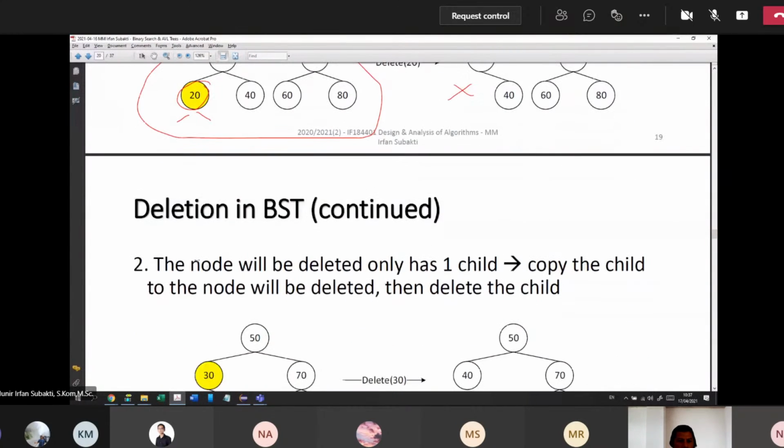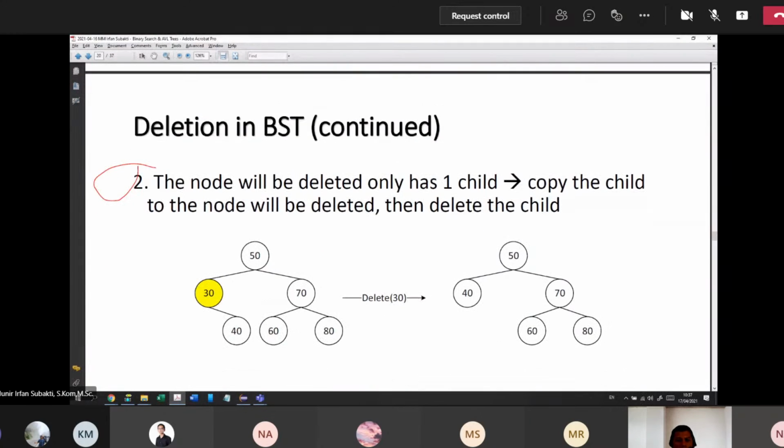The second case: if the node to be deleted only has one child. So I want to delete 30 and I have one child, 40. So I delete 30, how to do it? Copy the child to the node, I mean copy 40 in here, it becomes 40 here, right? And then delete the child. So copy 40 here, then delete the child. Okay, easy. This is the second case.